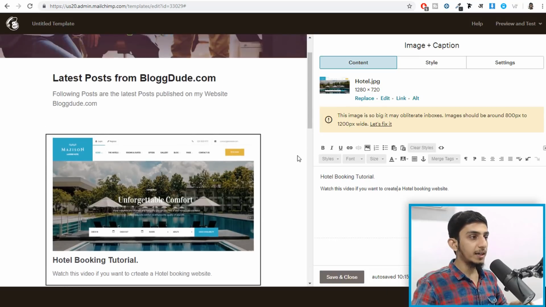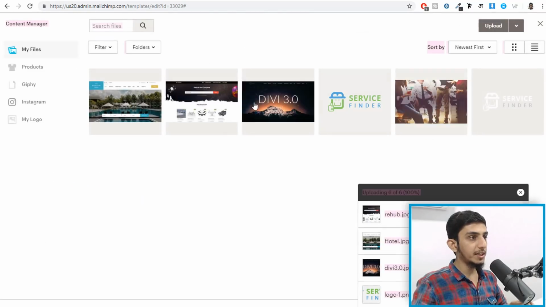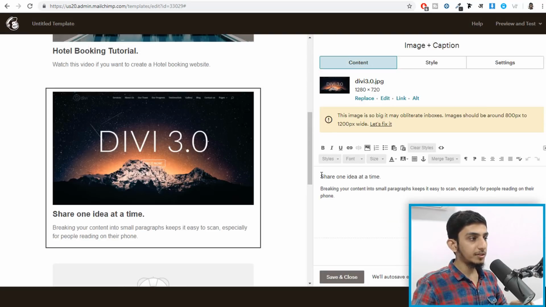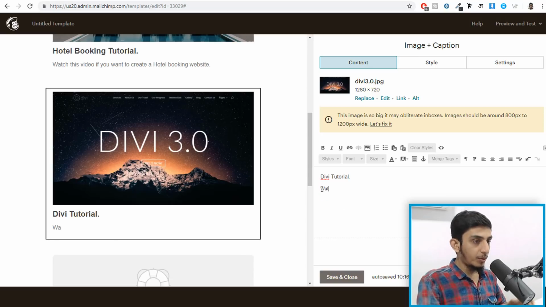Alright, so similarly, I'll click on the second one and replace the image. So I'll click on replace. I'll use the DV image, select this DV, click on insert. Okay, now instead of this title, "share one idea at a time," I'll type in DV tutorial. And instead of this text, I'll type in watch the DV tutorial. Obviously, I'm not doing this for real. I'm just typing in something.